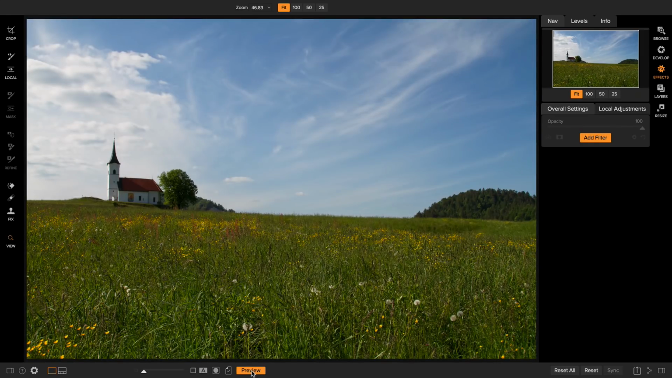Now what I want to do is I really want to enhance the sky separately from the grass and the church as separate parts of the photo. Let's tackle the sky first. I want to make the sky darker and I want to bring back even more detail in the clouds. To do that, we're going to use one of the built-in filters.